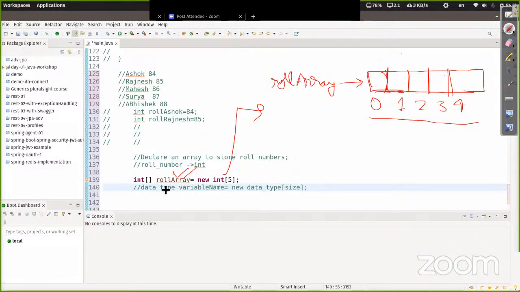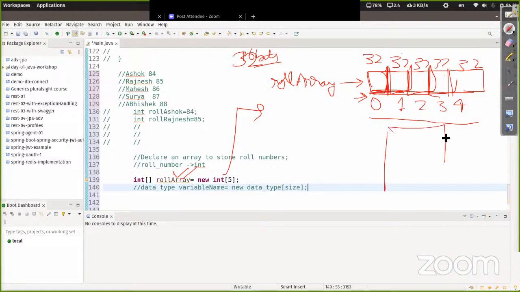What was the size of an integer? 16 bits, correct? No, 32 bits was the size. So it will occupy 32 bits, 32 bits, 32 bits, 32 bits, 32 bits continuously in your RAM. It will specify this particular block, this block, and this block, and all these blocks will share continuous memory allocation. If we have a huge memory table, these are the smallest blocks, and all these 5 blocks are going to get contiguous allocation of the memory. This is how it looks in memory.